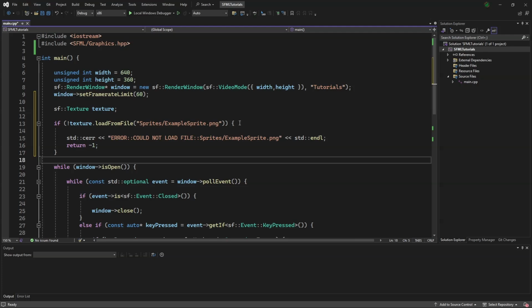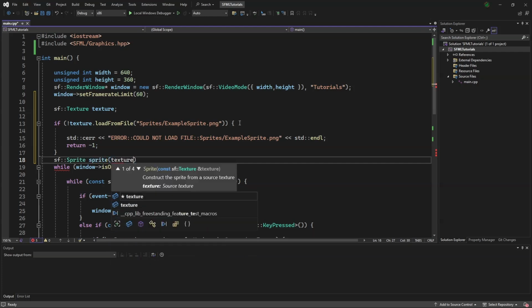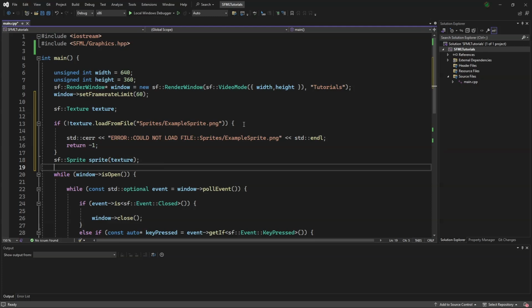Next, we will say sf::Sprite sprite, and inside of that we'll say texture. Now what this is doing is loading this texture onto this sprite here.